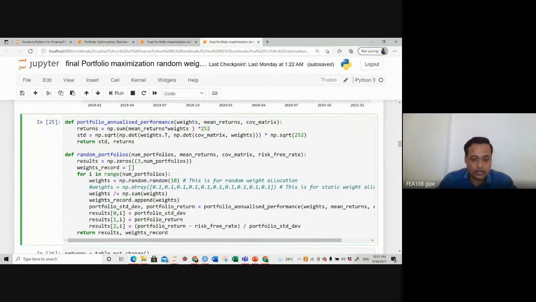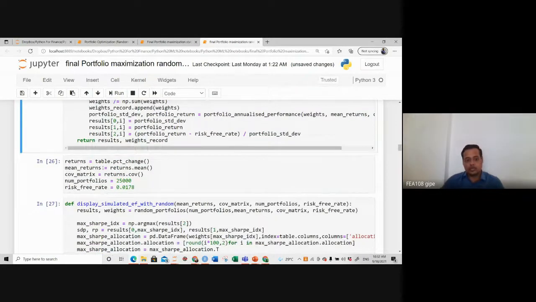Okay. Then we want standard deviation and return, or say portfolio standard deviation and portfolio return. Then we want risk premium, or portfolio return minus risk-free return, and we can divide with the portfolio standard deviation. So we need for annualized performance along with weights. So you just define this, then you can come out with a return. We want to use percentage change, then mean return, then covariance matrix, then number of portfolios.